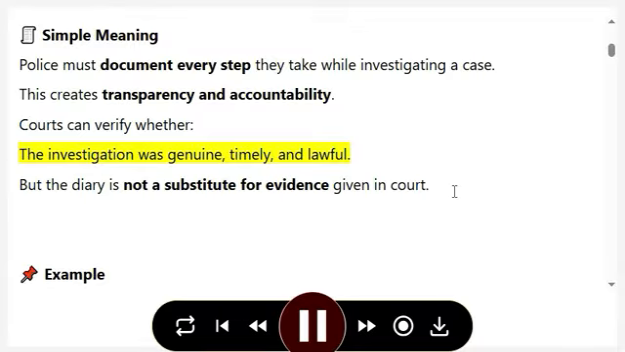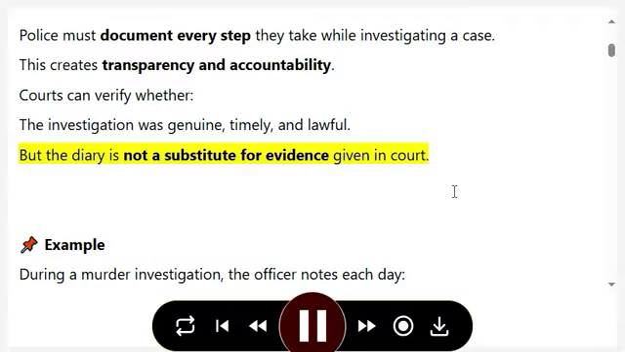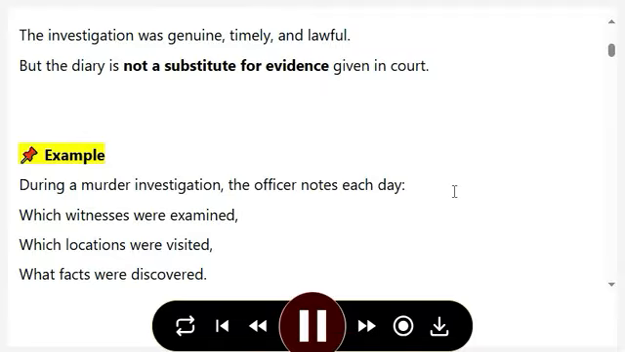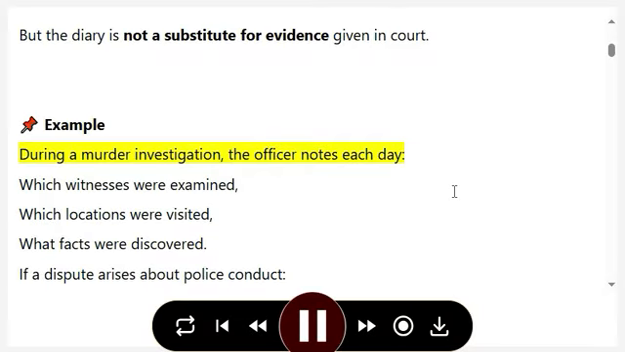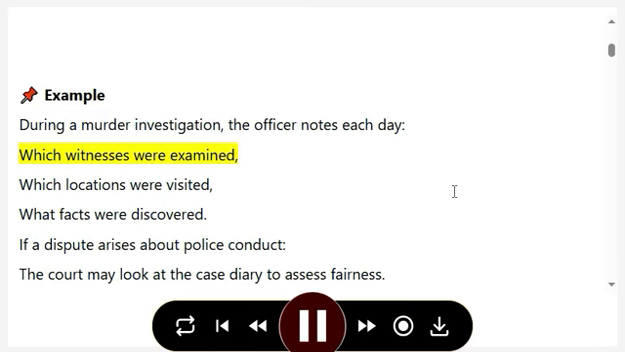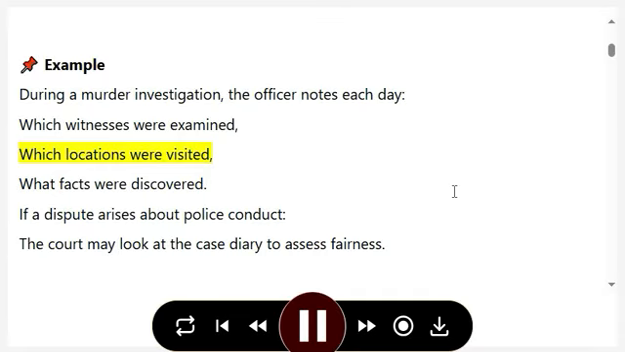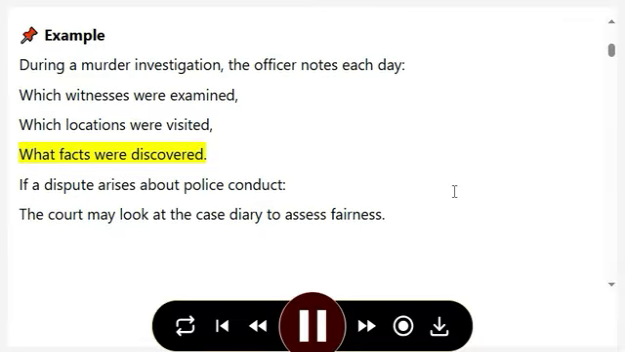Example: during a murder investigation, the officer notes each day which witnesses were examined, which locations were visited, what facts were discovered. If a dispute arises about police conduct, the court may look at the case diary to assess fairness.